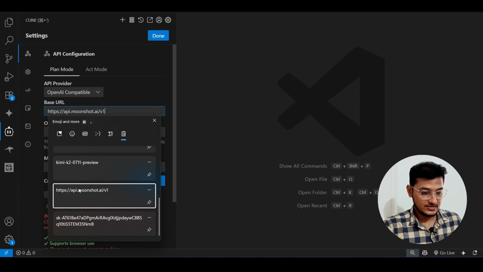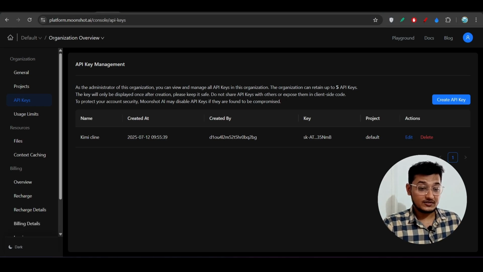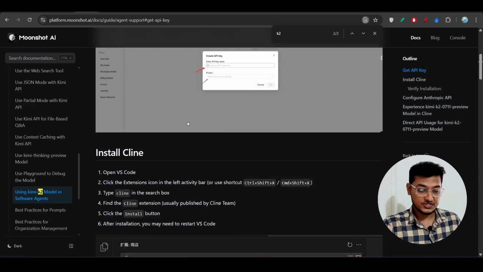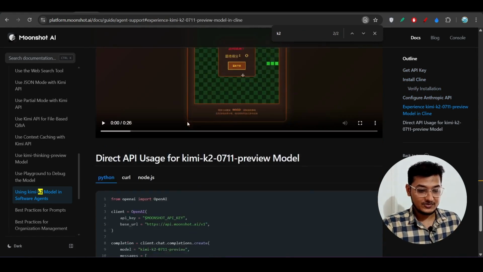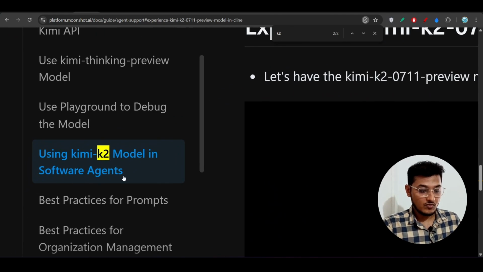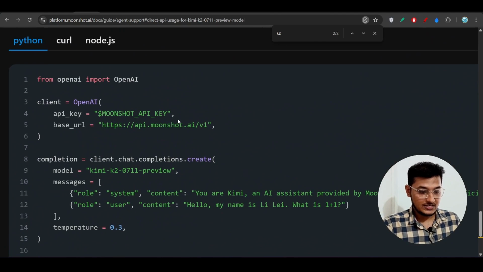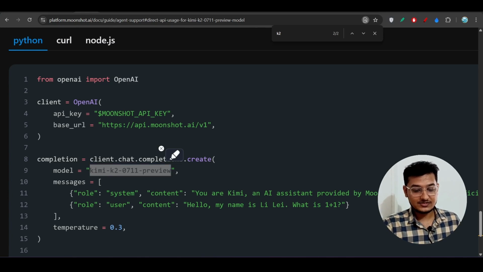So this is the thing that I have provided in the description, api.moonshot.ai/v1. By the way, if you want to know how I got this API base URL, here you see they have given the usage of the Kimi K2 model in software agents, and they have given all of this instruction. This is the base URL and this is the model name, Kimi K2 0711 preview. So for your advantage, I have given all of this information in the description.